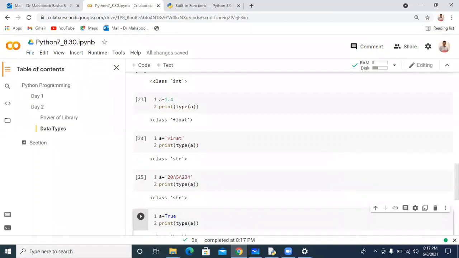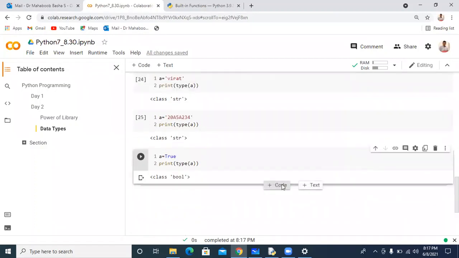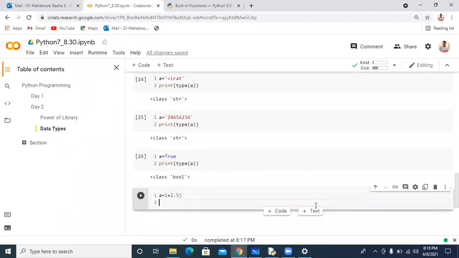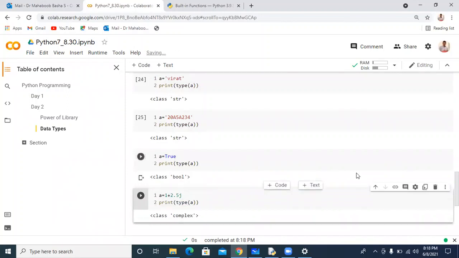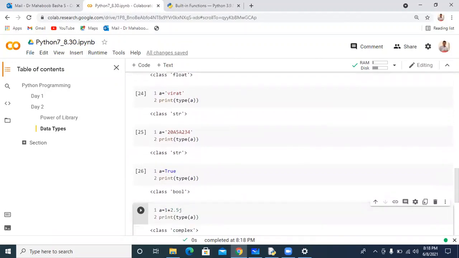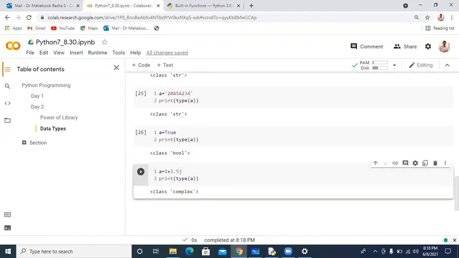So now it is Boolean type. Suppose if I take A equals to 1 plus 2.5J, now print type of A. So these are the basic types that are there. There are other user defined types. So these are the different types. One is integer, another is float, another is string, there is bool. These are the types that are there. Now what you have to know here is the type of the data is not fixed.